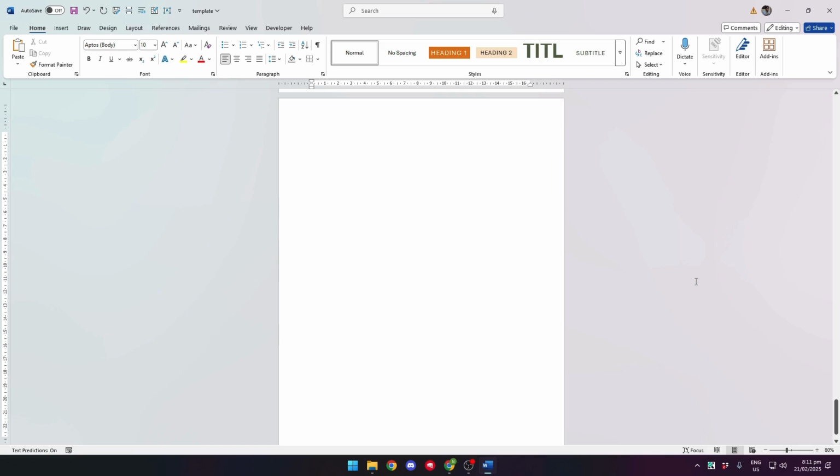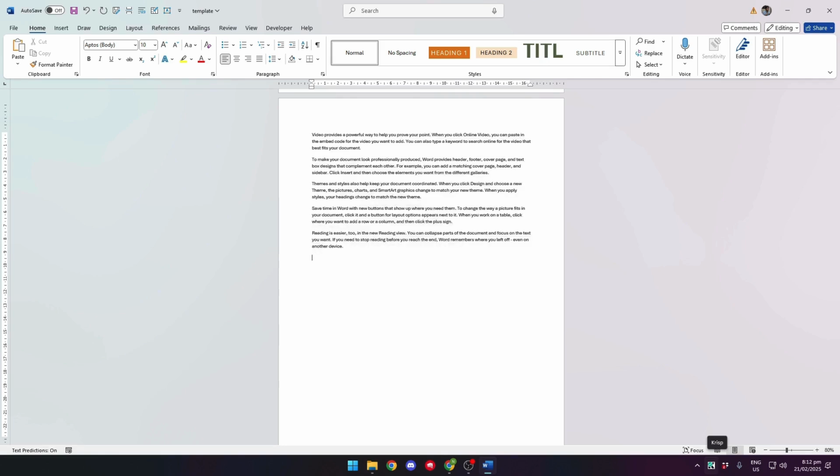Now, what you can do to insert a random paragraph in Microsoft Word is use some of its coding functions. Now, simply type in this formula, equal sign, rand, and open and close. Now click enter, and that will automatically create a paragraph for you.